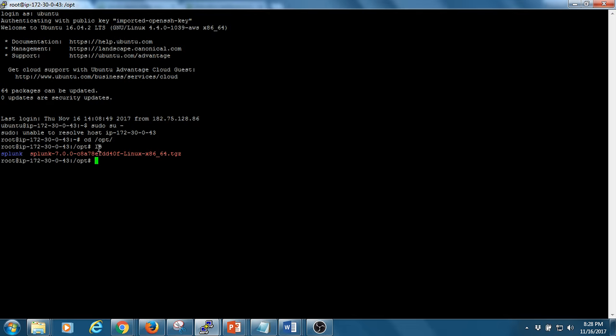So when I did an ls, you can see that there's already Splunk installed. So what I'm going to do is I'm just going to remove Splunk. Okay, I've removed Splunk, and this is just the tar file, right? So similarly, let me go to my universal forwarder. I'm going to do a cd and move to the OPT directory, and over here there is the Splunk forwarder already installed, so I'm going to remove this.